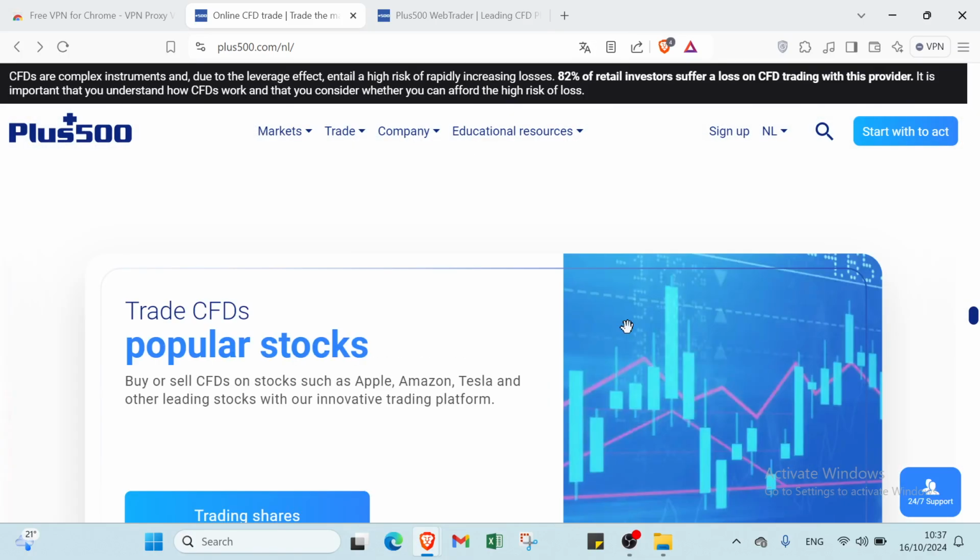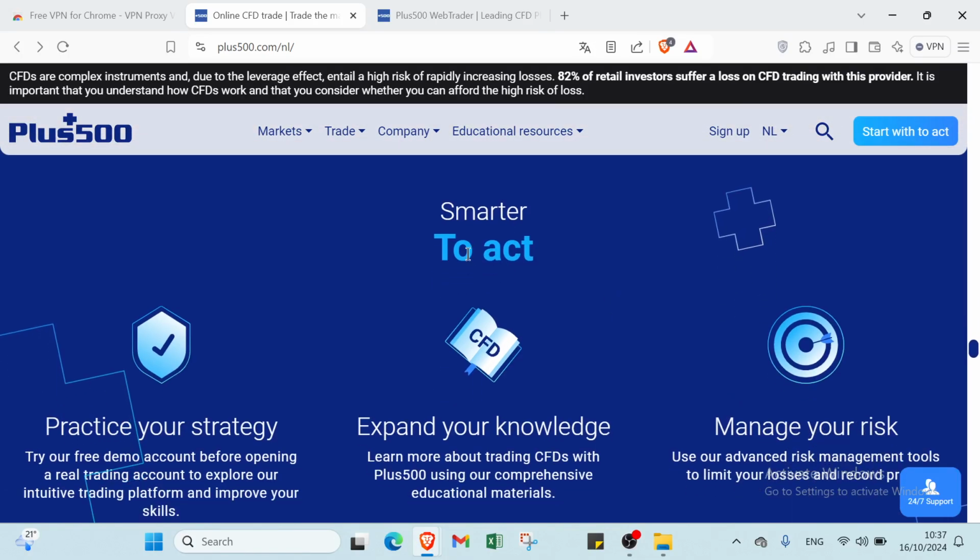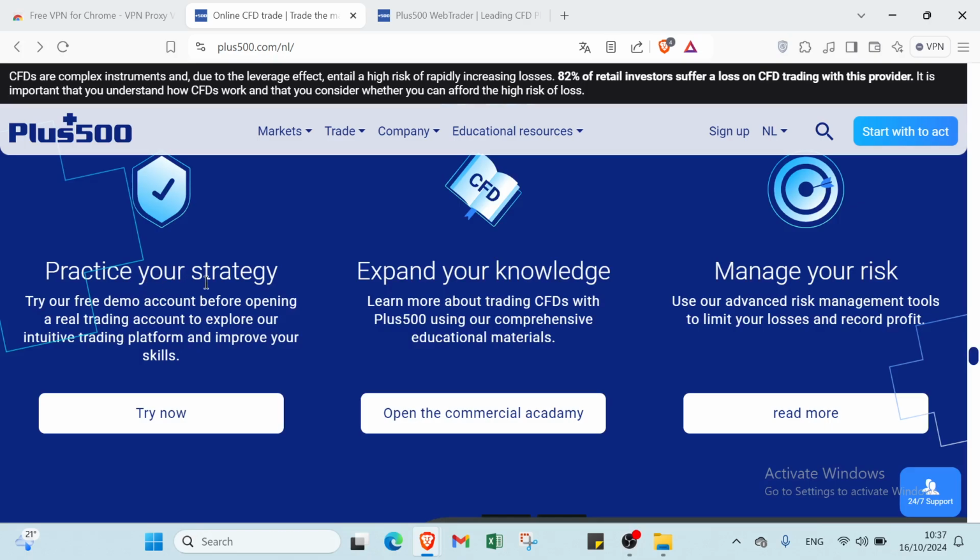If we scroll down, we will also find the steps to act smarter. The first one is practice your strategy. Try our free demo account before opening a real trading account to explore our intuitive trading platform and improve your skills. Then we have expand your knowledge. Learn more about trading with Plus 500 using our comprehensive educational materials. The last one is manage your risk. Use our advanced risk management tools to limit your losses and record profit.